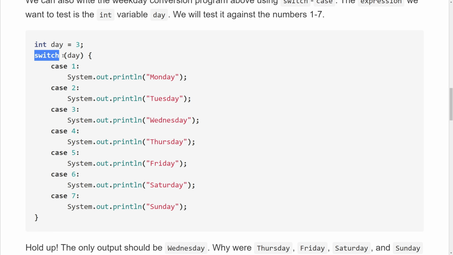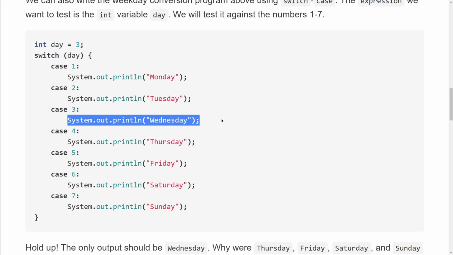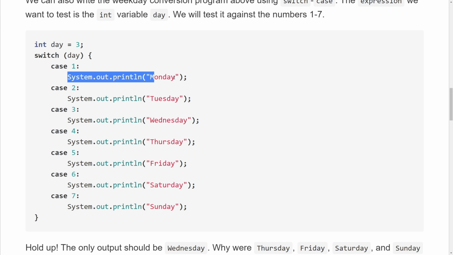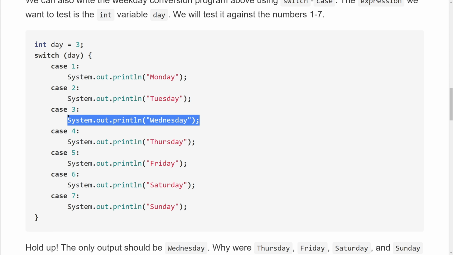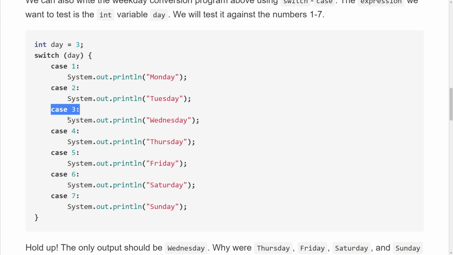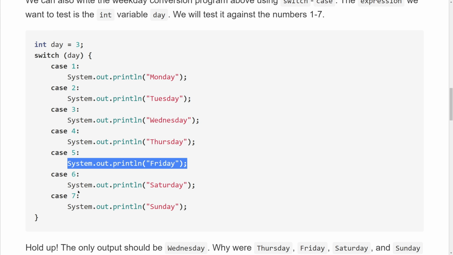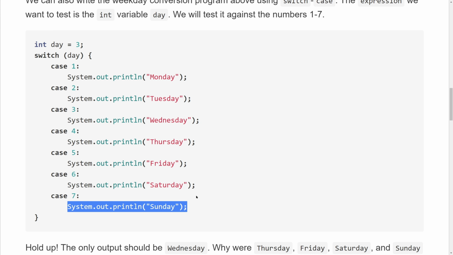So we want to test day against 1. If this matches, we will do this, and so on. If day is equal to 2, we would not do this. We would just do this, etc. And in this case, day, which is 3, matches case 3. So this line, as well as all the print statements after that line, all of those will be run.